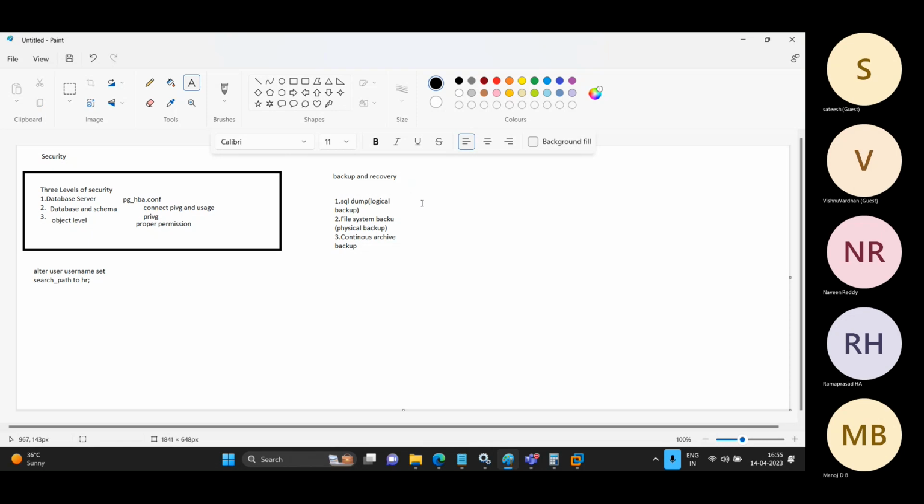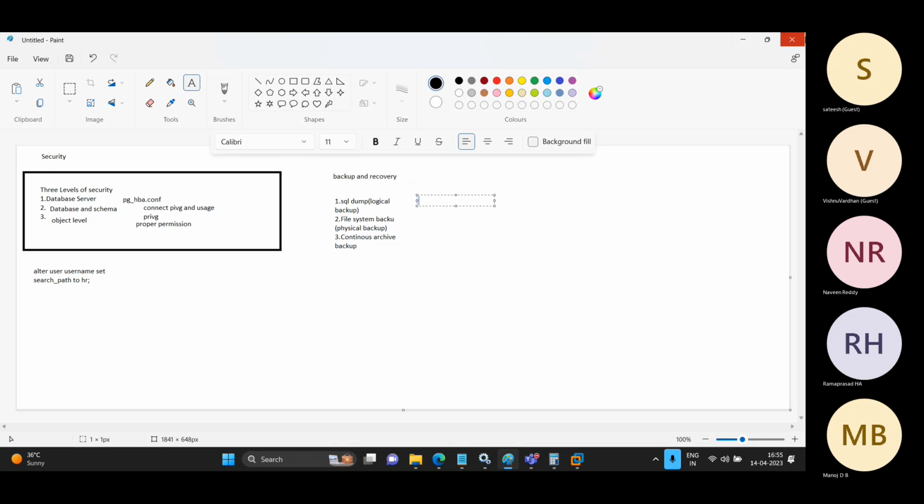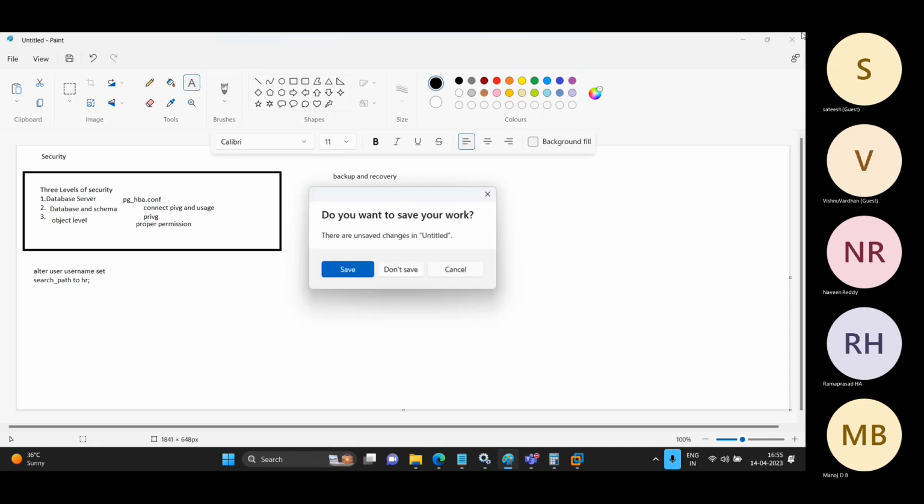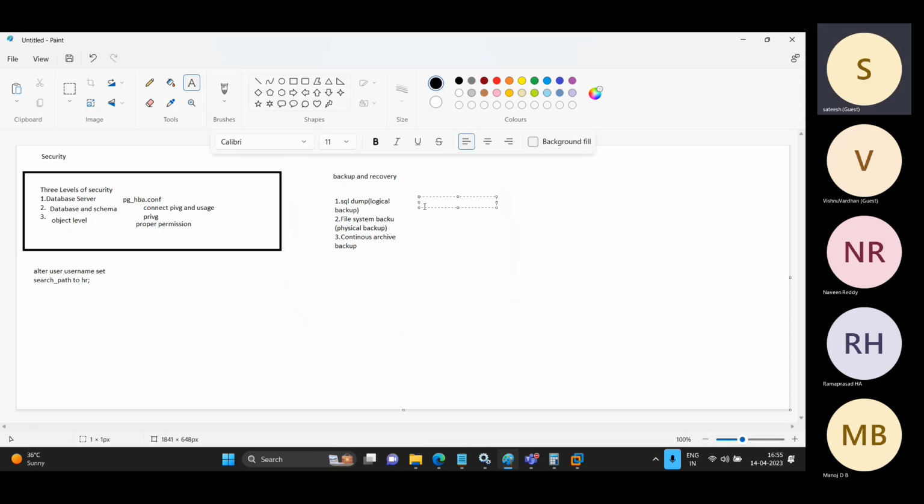So now tell me, in logical backup, what are all the utilities we are going to use? Guys, anybody? Treat this like a quiz, so please don't mind. In SQL dump, what are all the things that will come? pg_dump for taking the backup of tables and data. Correct. And the next thing, for restore, psql. Yeah, that is okay.